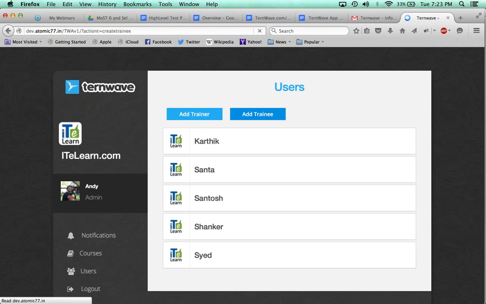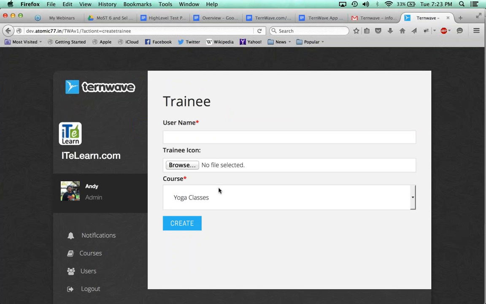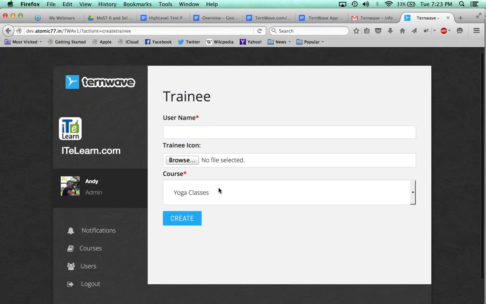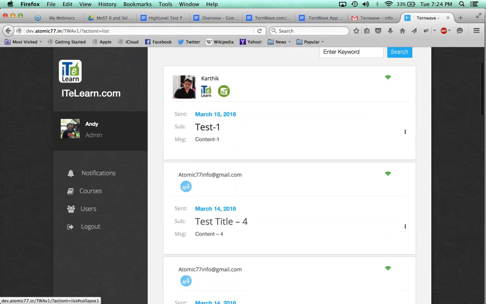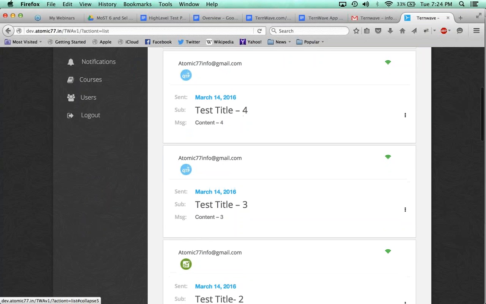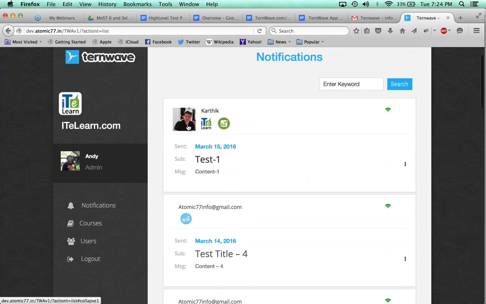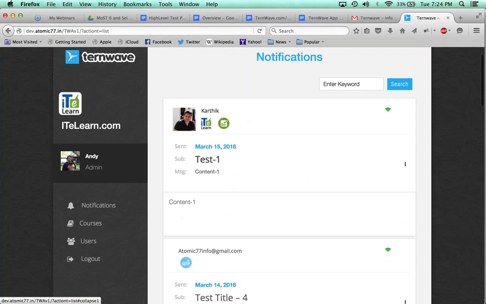Then similarly, they can add the trainees. They can add each trainee individually and what course they belong to, or they can do a bulk upload. All these features are for the admin, and the admin is able to create their own icon, name, and so on. They also have the ability to handle notifications. What are the different notifications? It shows from whom to whom. For example, Karthik sent a notification for Selenium training on March 15th. This is the subject, this is the message. They click on it, it opens up.